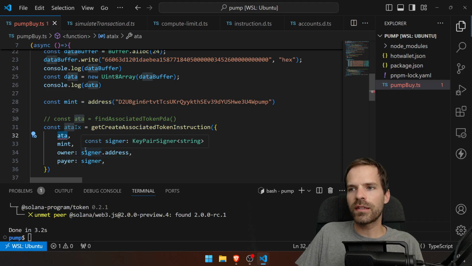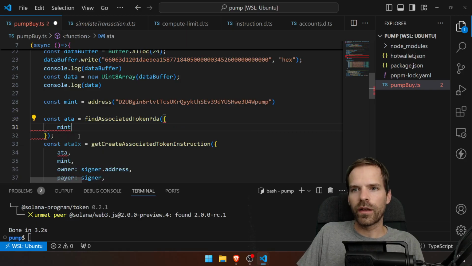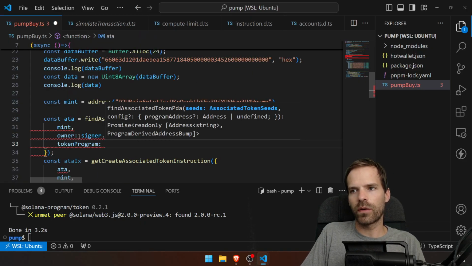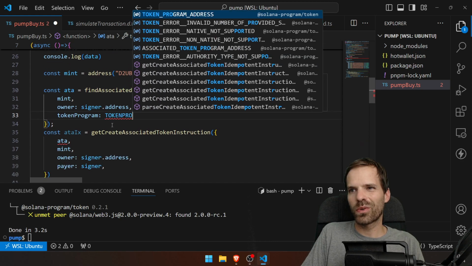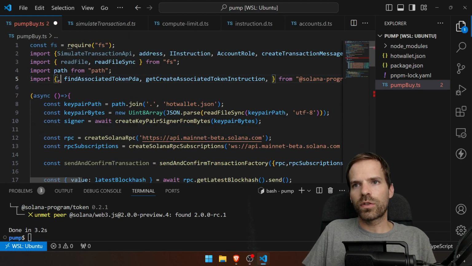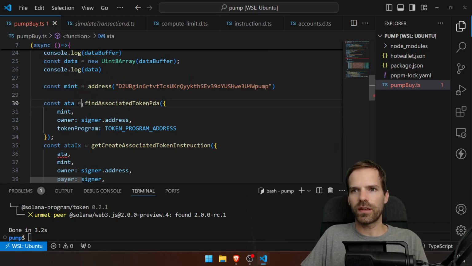And the ATA, how can I... Oh, the seeds is just this. Okay, it's just a weird name. Okay, same mint, owner, again, my signer address. And what else? The token program, well, regular token program. Is this optional by any chance? Nope. Okay, give me a token program. Token program address. Cool, and that's the ATA.